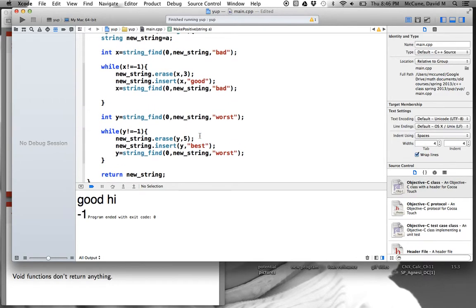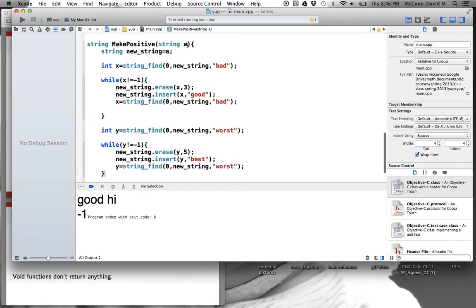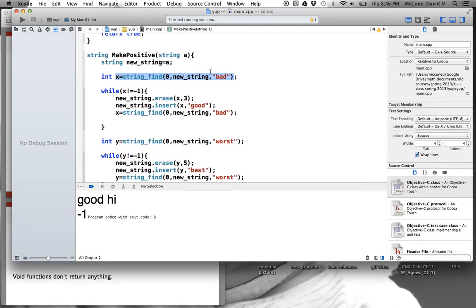Okay, so again, if anything is confusing here, let's just talk through what happens. A is the original string you feed in. I started by making a copy of it, and I'm going to mess with that copy. The first thing I did was I looked for the instance of bad, using the string find function that we just wrote. I looked for it starting at the beginning because I want to find any instances of bad. If I find such an instance, then I enter this loop, I erase the instance I found, I replace it with good, and now I just ask it to look again. And as long as it looks and it finds something, I keep doing this.